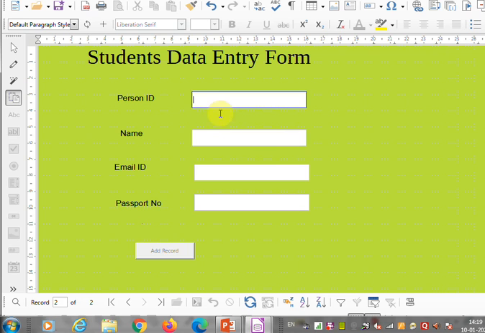Let's see, we are going to enter the data through the form. Now the data will go to the table, so I enter the data, name, email ID, gmail.com, and passport number. Click on add record. Once you click on the add record, the record will be added in the table. So here a record is added in the table.